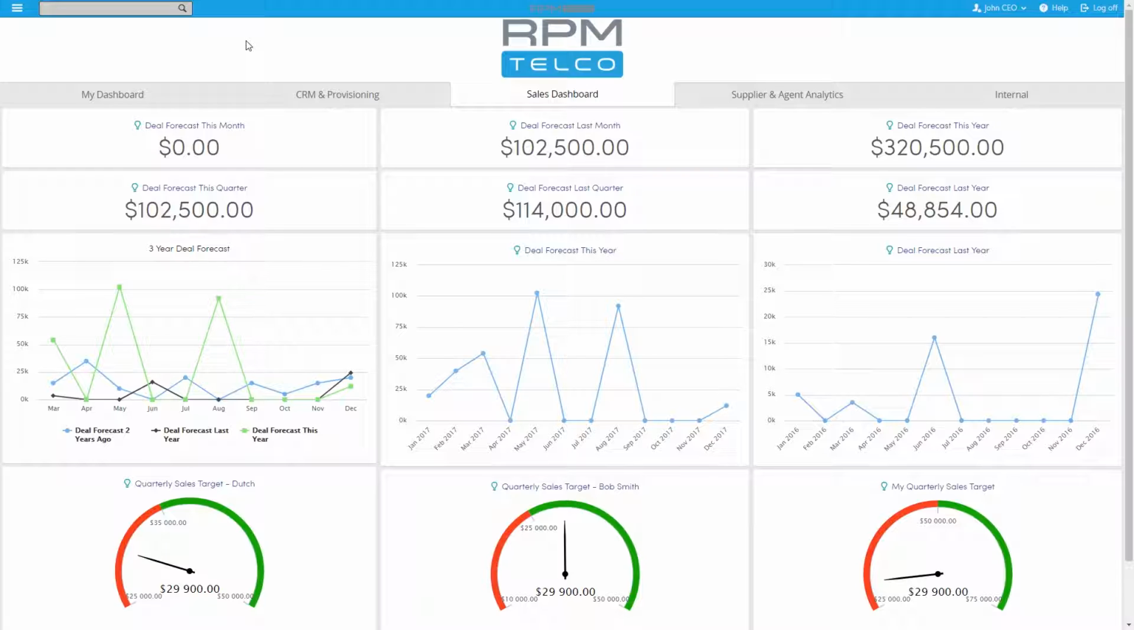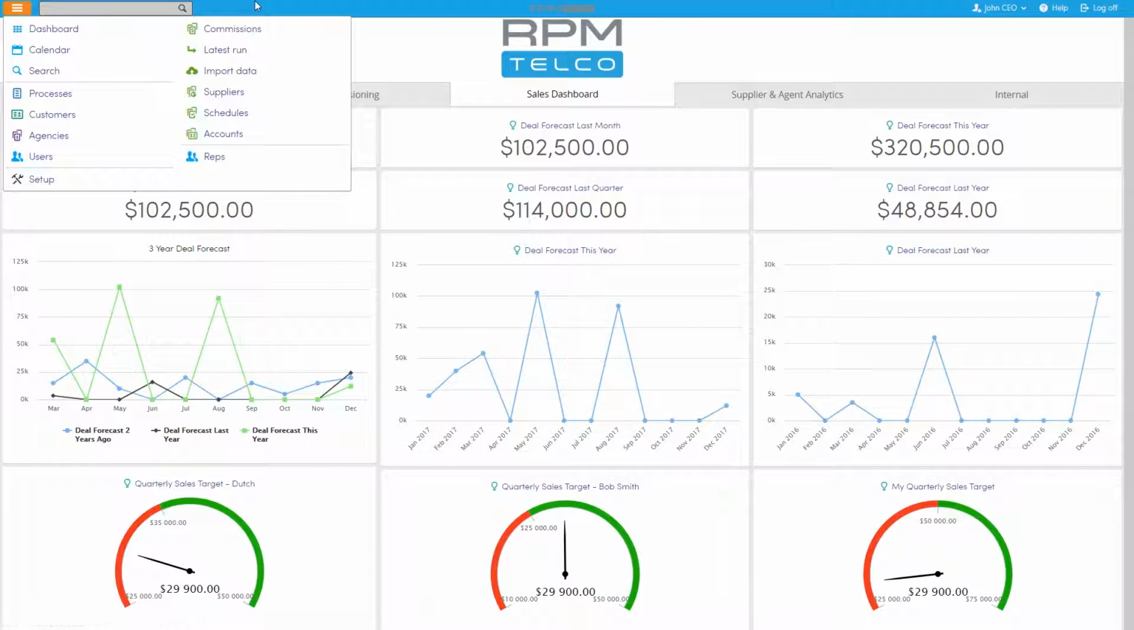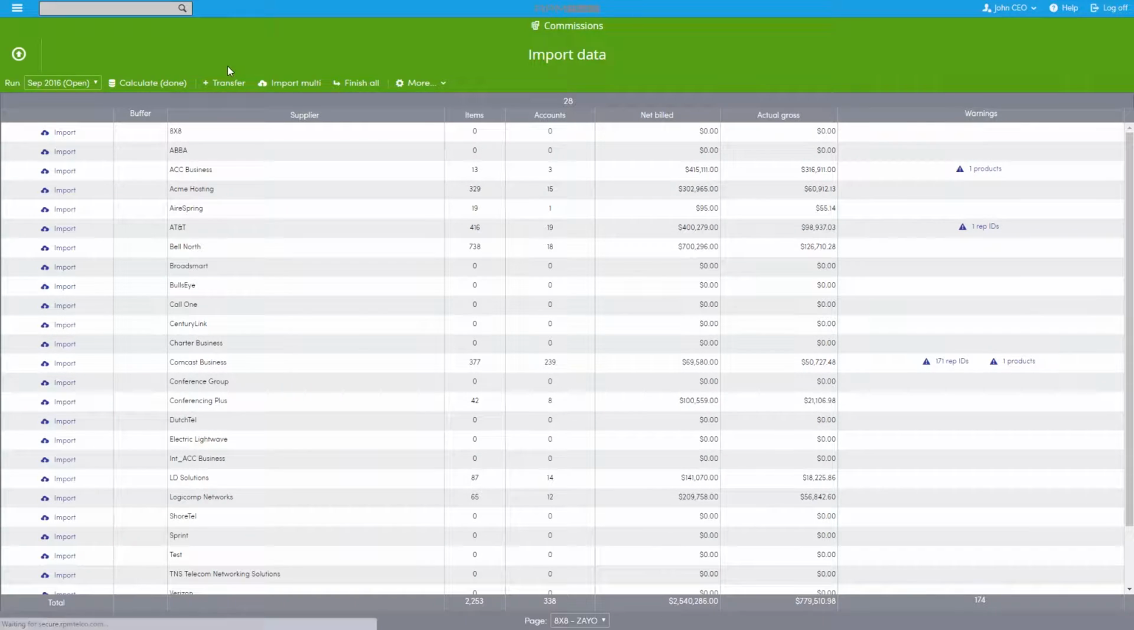Now, the first thing you want to do is go to the top left menu, go into Import Data, and you'll notice that there are these warnings on the right that sometimes show up after you import new commissions or your commission spreadsheets. This happens when there are usually new accounts, or new commission items that you haven't sold yet. So say a new contract or something comes in and you get these Rep ID warnings.